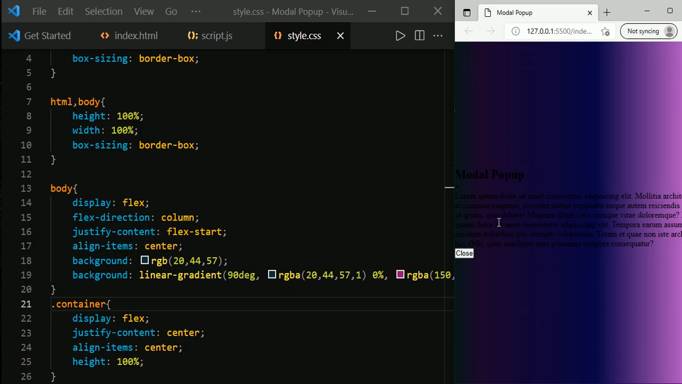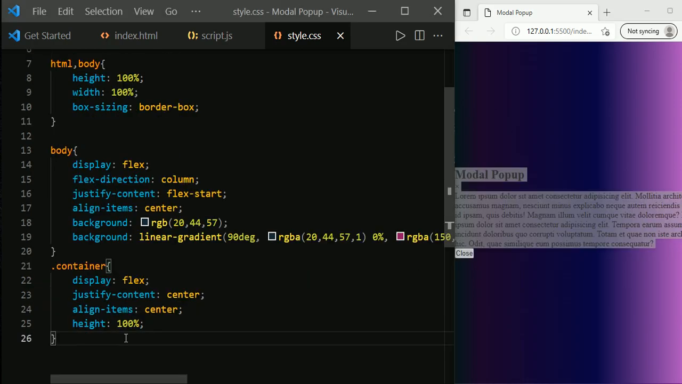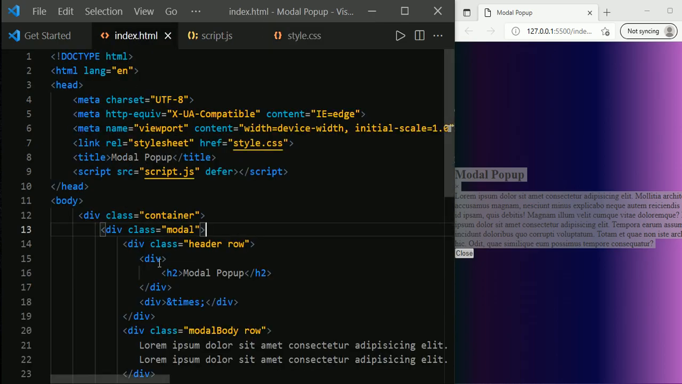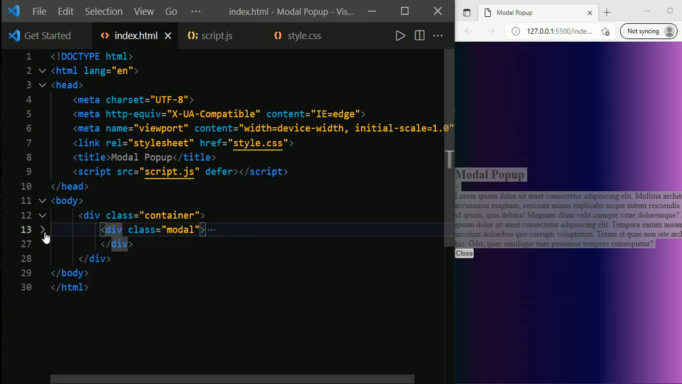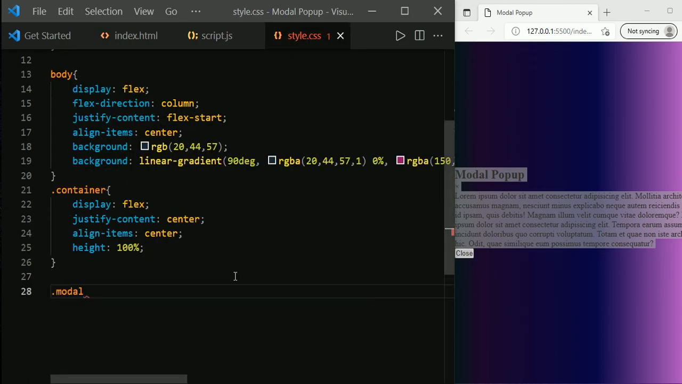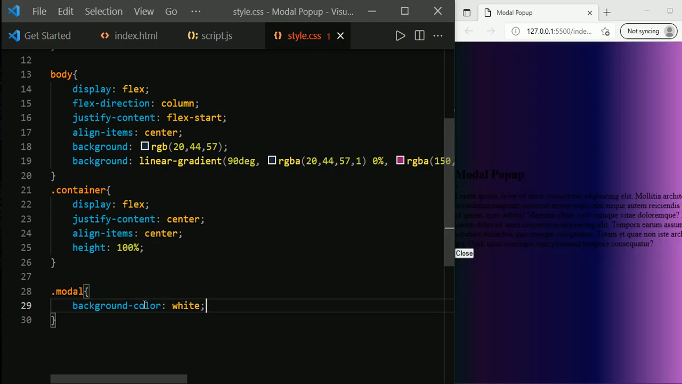Usually model pop-ups are placed at the middle of the screen, so I just placed our content at the middle of the screen using flexbox and properties like justify content and align items. I am going to create a crash course on flexbox in an upcoming session. So now if we go to index.html, in the container we are having the model. So let us define CSS class for this, dot model, and let us define the background color first so that we can see our model. Background white, there you go.